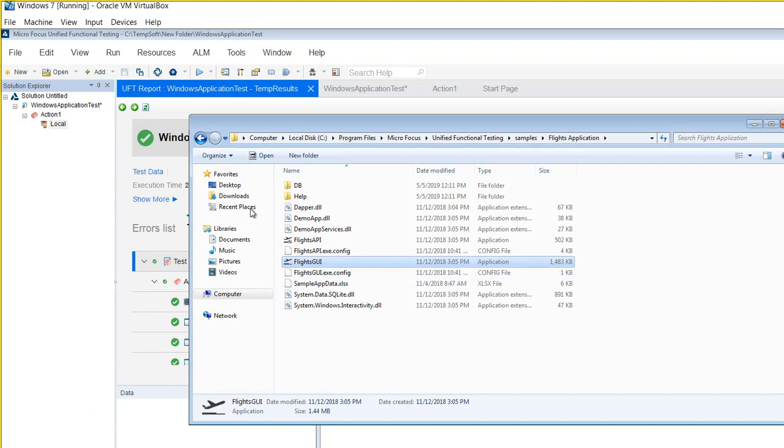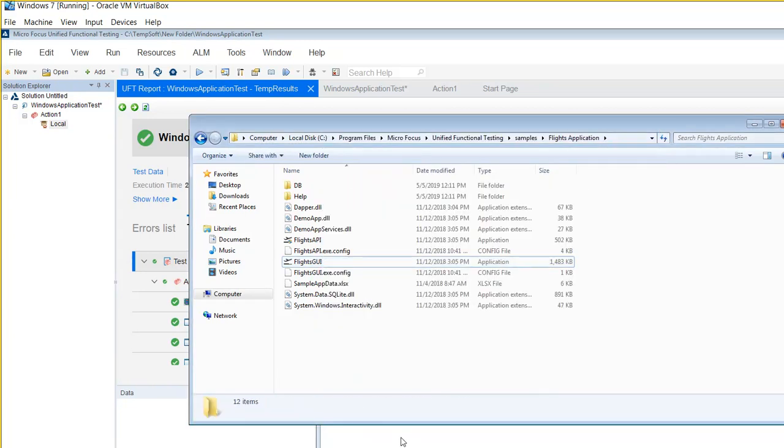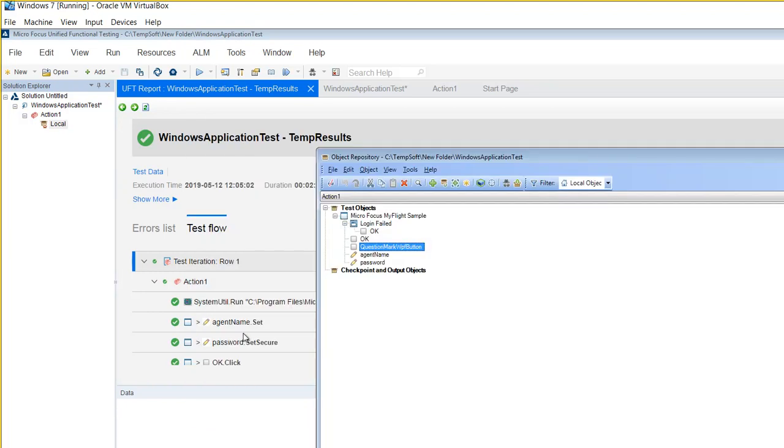Okay, now your object repository. If you go to your UFT, this is your question mark, right? Can you see? You can highlight it from here. Can you see it is highlighting? Now again, what do you do? You go to your object repository, select the object that you want to highlight.